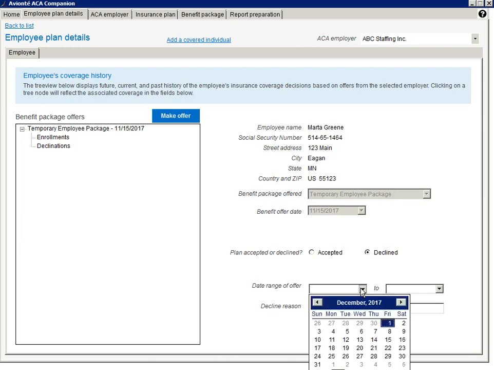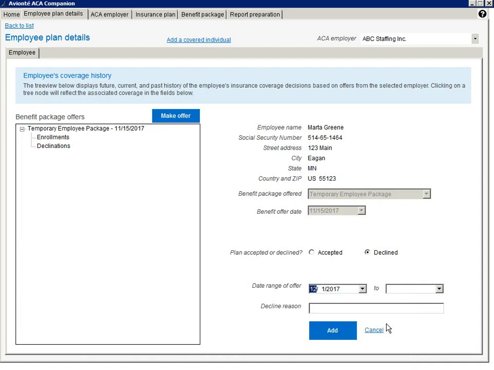For example, maybe we know that she would have been covered starting December 1st. Just like with the enrollment, if we are unsure of when that coverage would have ended, we can leave this end date blank. Or if we know when that coverage would no longer be in effect, we can always input that date at this point in time. Again, your date range of offer here is very important for your 1095-C form reporting, as this is going to be showing the months that the employee would have been covered underneath that insurance plan.